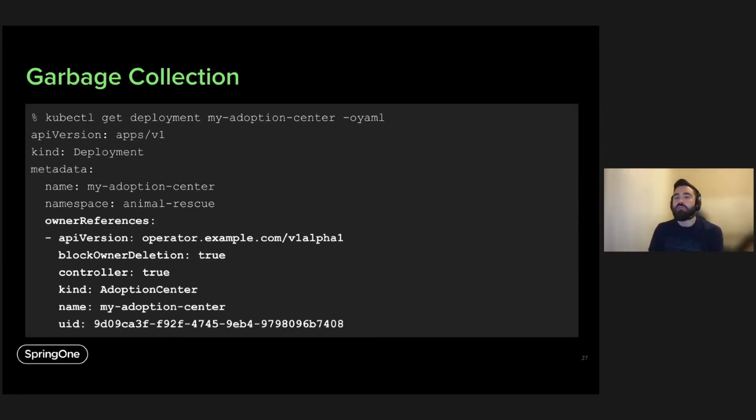So some Kubernetes objects are owners of other objects. For example, a deployment is the owner of some pods, right? That's the most typical basic example. And every dependent object has a metadata owner references field, as we can see in this example here, that you can set that points to the owning object. So if we take a better look at this output, we can see how the deployment that was created by the adoption center reconciler has an owner reference to that instance of the adoption center.